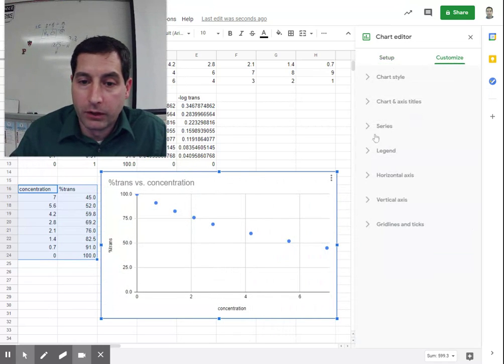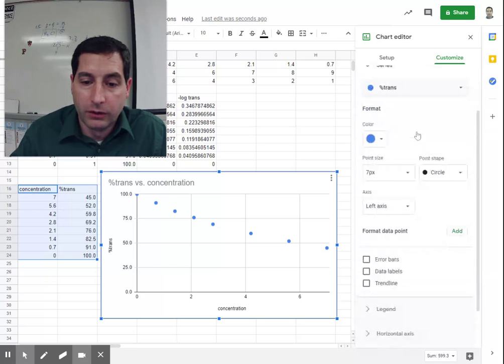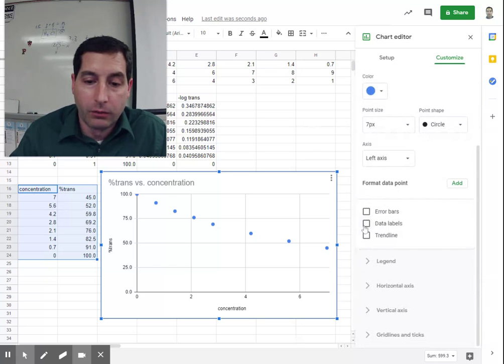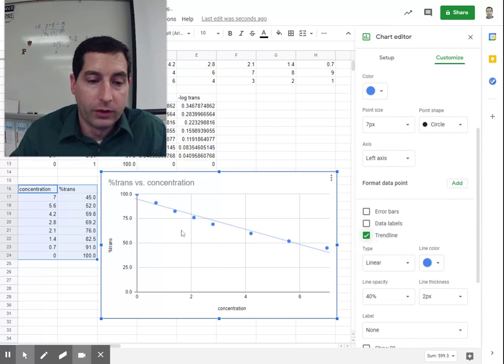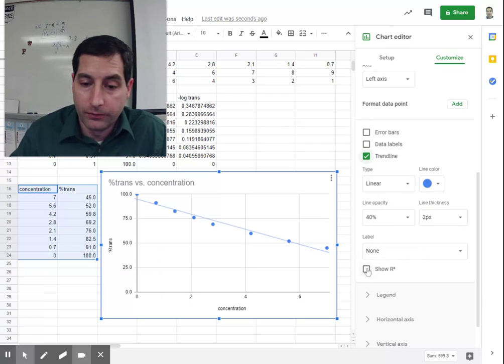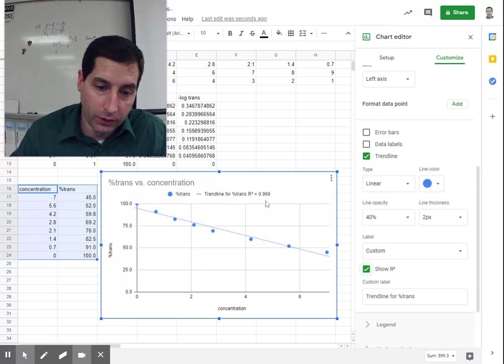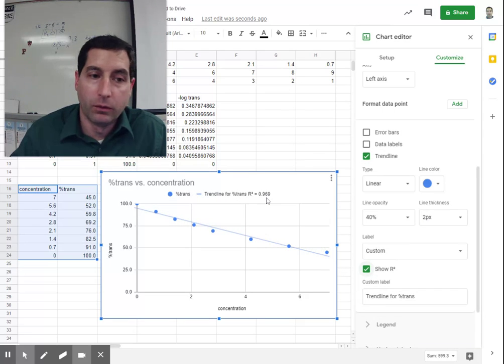If we go to customize, the place you want to be is series. And I want to show a trend line. So that's the regression line, the mathematically determined equation of the line that best fits these data points using least squares curve fit. We want to show the r squared value, which is the correlation value. The closer that value is to 1 or -1, the better the equation fits the data.